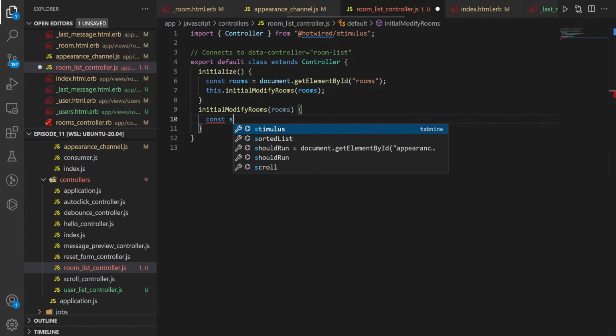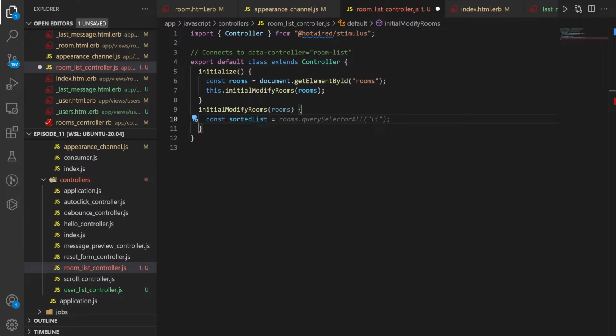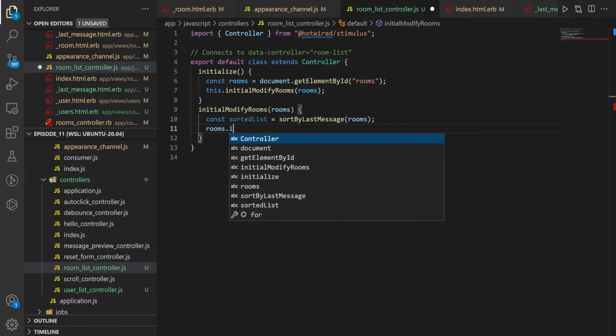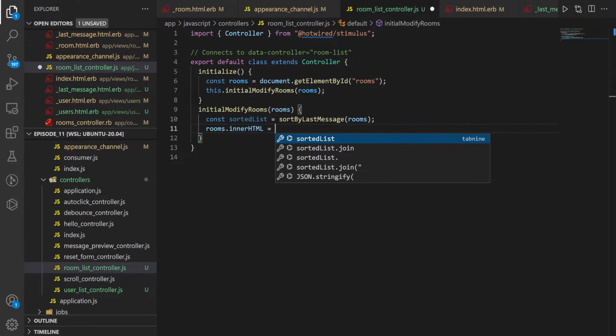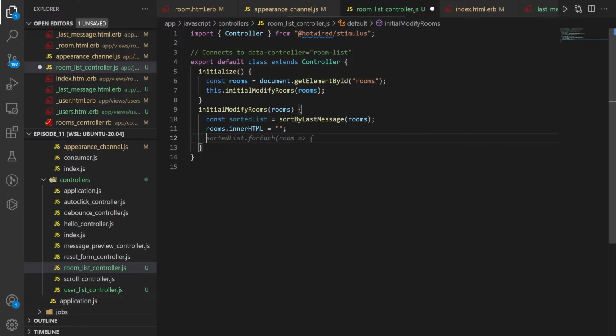We can then start by doing a sortedList, which is going to be equal to sortByLastMessage(rooms). We can then do a rooms.innerHTML, after we're done sorting, equal to the empty string. And then we can do sortedList.forEach appendChild. So for this, we're going to return a list of rooms. We're going to say for each room in that list of rooms, append the room to this element in the DOM. So we, of course, need to define this sortByLastMessage method or function.